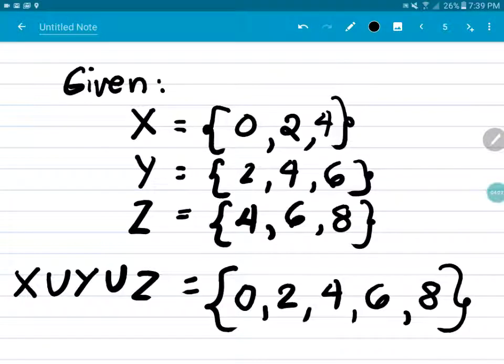Tama? Double check natin yung sagot natin. Ang set X ay may 0, 2, 4. So, sagot natin dapat may 0, 2, 4. Correct. Sa set Y, may 2, 4, 6. So, sagot natin may 2, 4, 6. Tama. Sa set Z, may 4, 6, 8. So, 4, 6, 8. Meron din sa sagot natin. So, this is the union of sets X, Y, and Z.